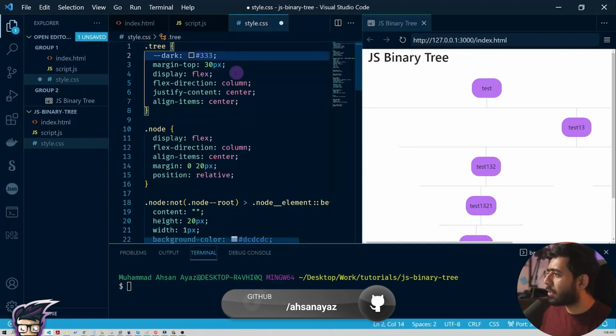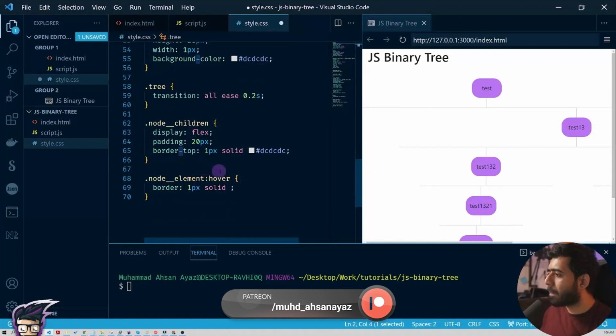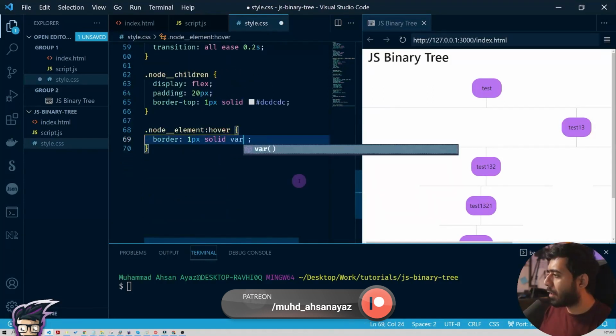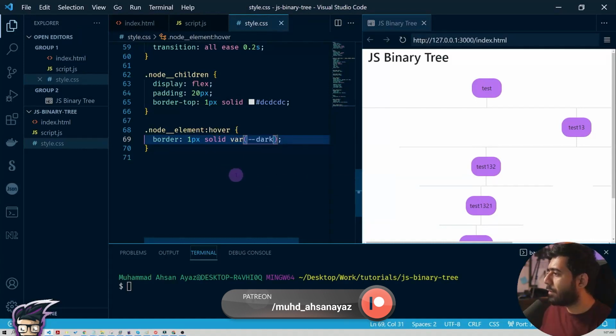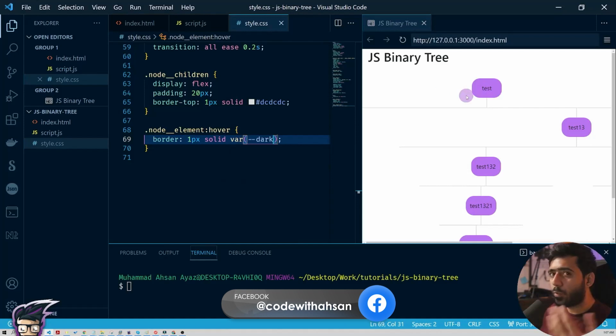So actually instead of this, we have this #333, and now we can use this variable inside. We're going to go ahead and say that this node element hover would have var(--dark). Okay, now that we save this, you will see that when we mouse over this, we get this value, we see this hovering.